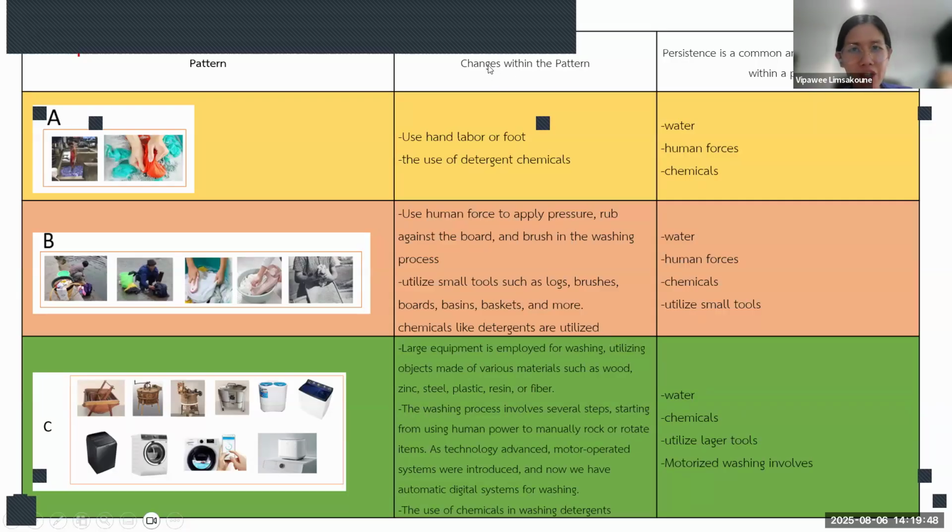You can see the topic here, change within pattern. I would like to explain a little bit here. Change within pattern means, within pattern A, is there anything that changes based on your representative photos, 2 photos here? What are the changes among them? It could be one using hand, the other using another part of the body like foot. They could use different chemical or detergent. Although they use detergent, it could be different chemicals.